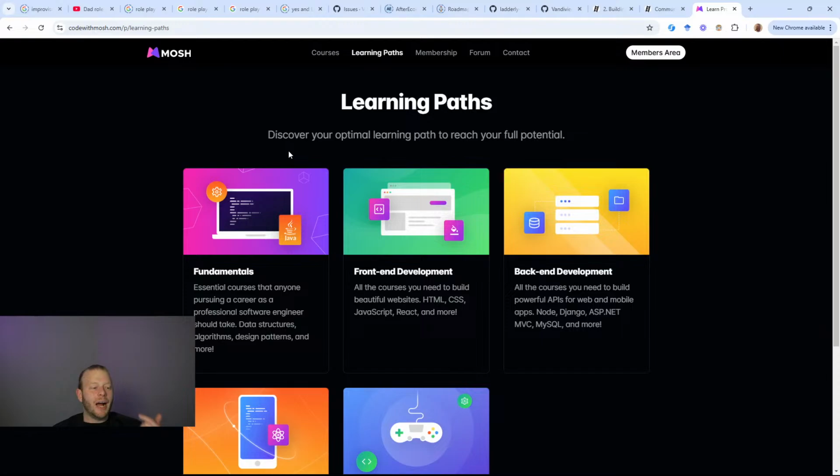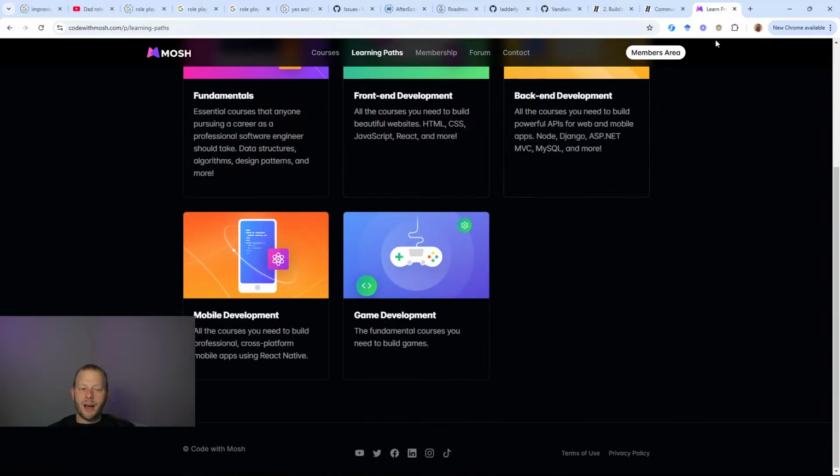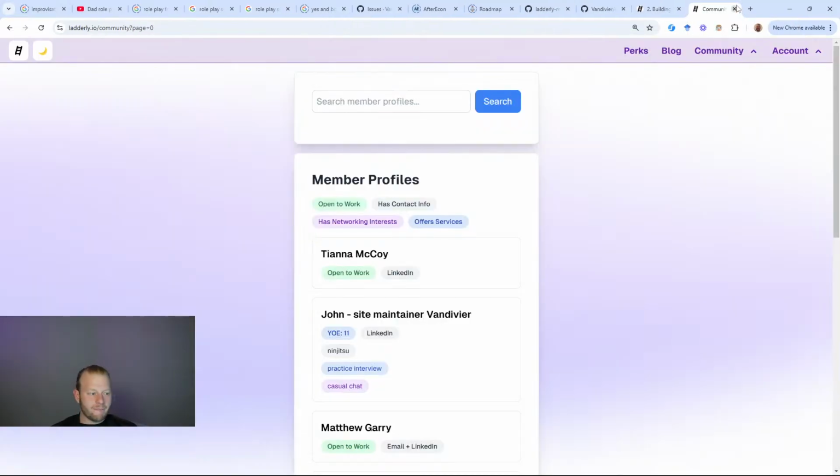Or let me phrase it this way. I wouldn't recommend this as a substitute to a proven credential like a college degree or a boot camp with a job placement guarantee. If you want to go above and beyond, if you want to get a college degree and then add on a Mosh learning path, that sounds reasonable. That could be great. But not as a substitute. No shot.